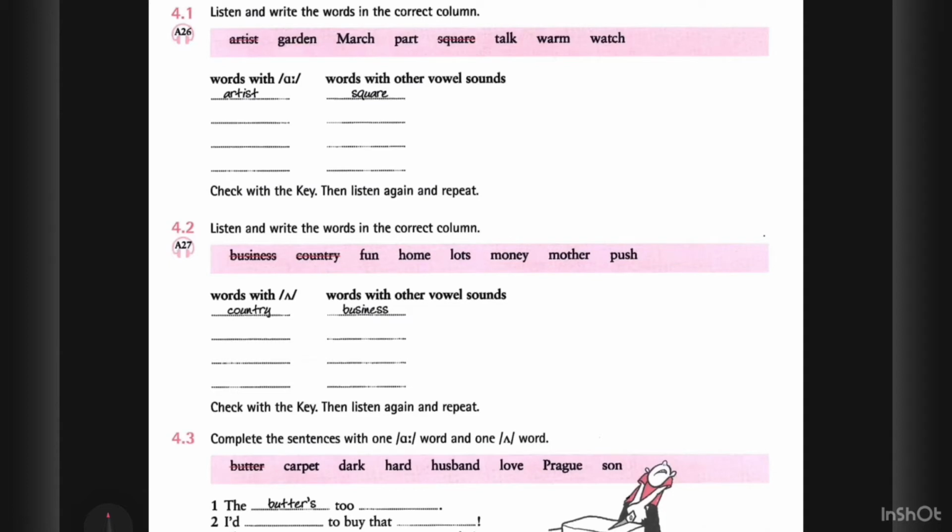So we have artist, which is already done. Then you have garden, garden, march, march, pot, pot, square, square, tall, tall, warm, warm, watch, watch. Okay, be careful because you have a trick there. So this is also good for you to practice dictation. Well, then let's go on with 4.2.